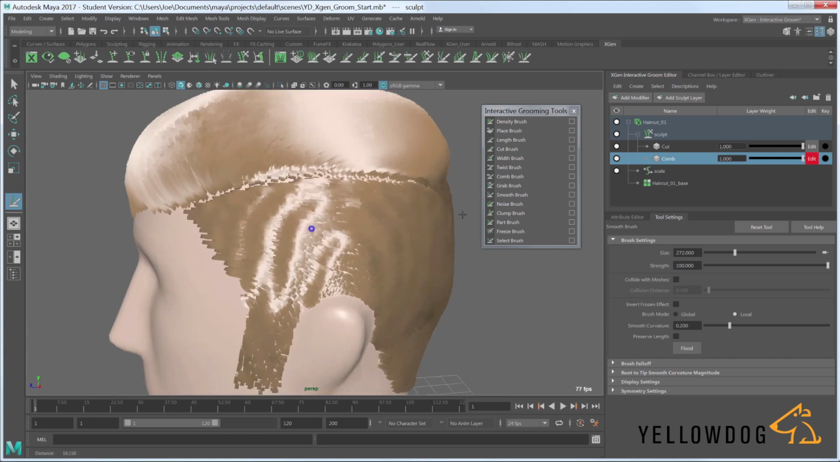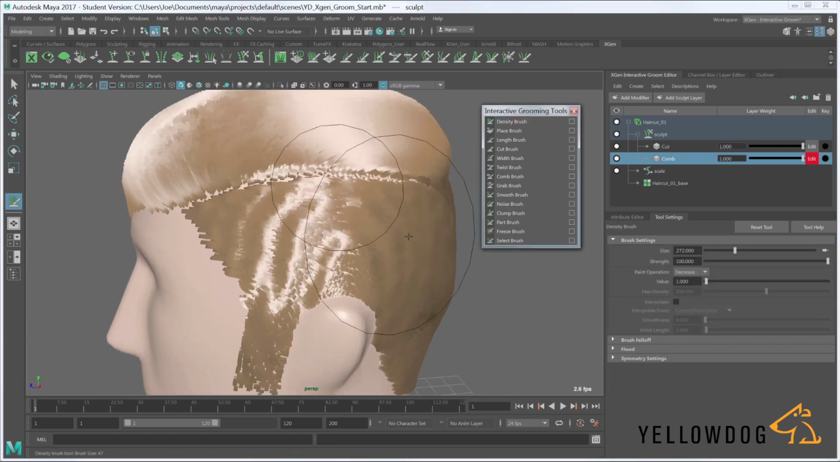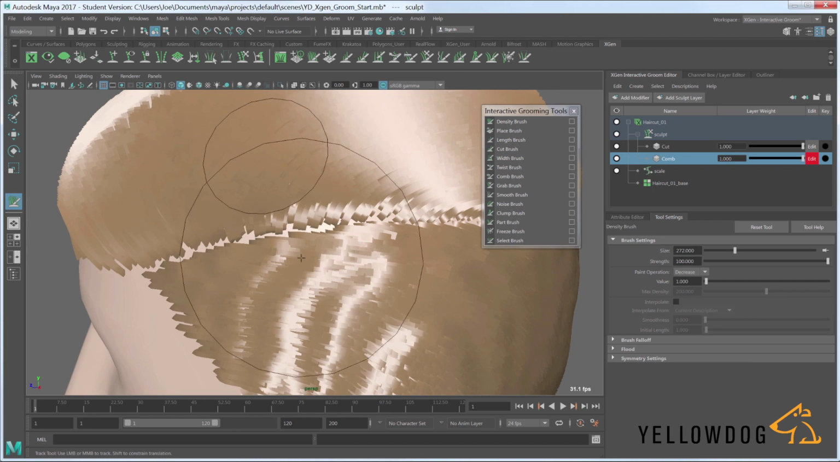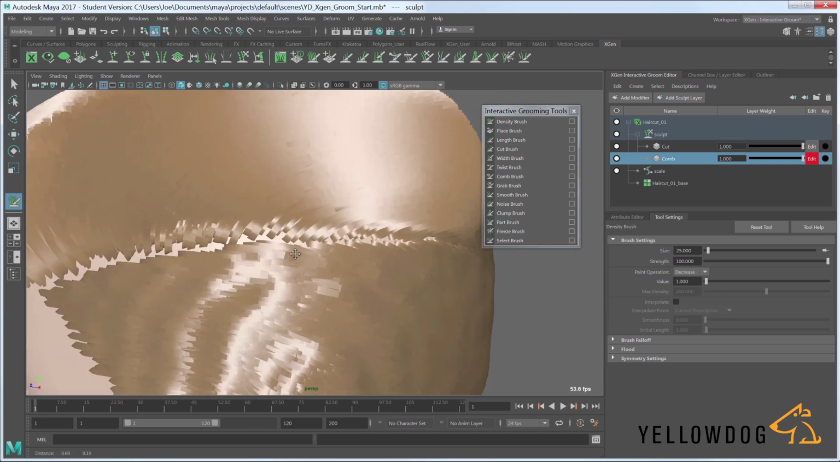I think we could actually get the density brush here, set the operation to decrease, and what I'm going to do is enhance this parting a little bit. So really easily you can just brush across and create more of a parting in these areas.